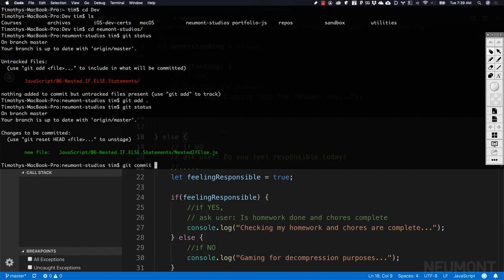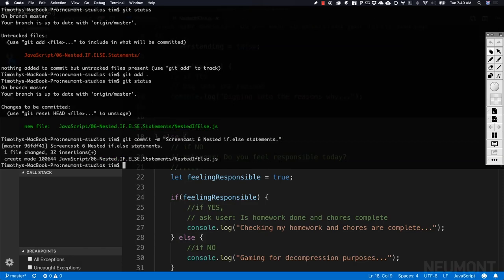So git commit -m to add a message. And let's say we've got screencast 6 nested if-else statements. Go ahead and hit enter.